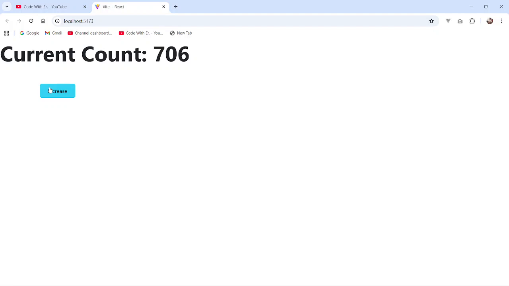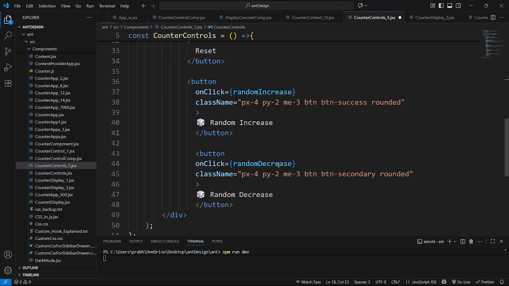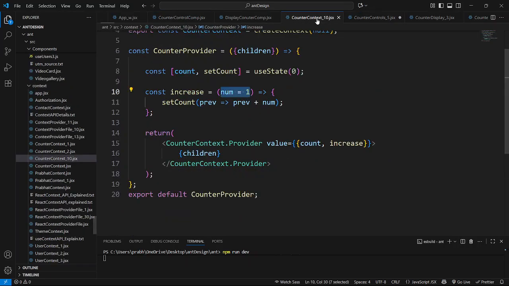Okay, so guys, this is it. Now I don't want to go more than 100. What I want here is, I will just check here what the counter value is.